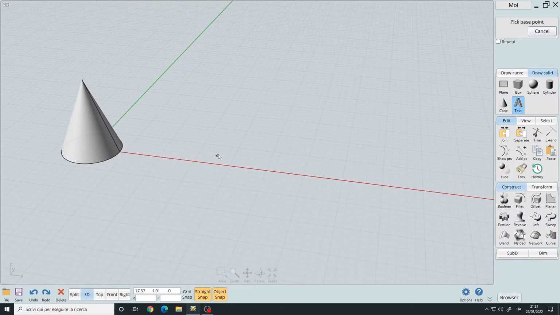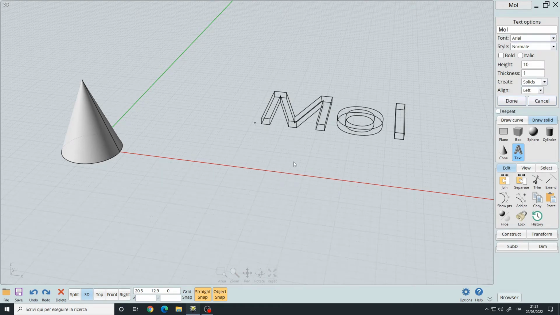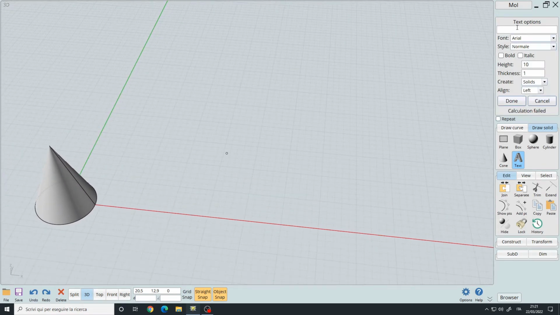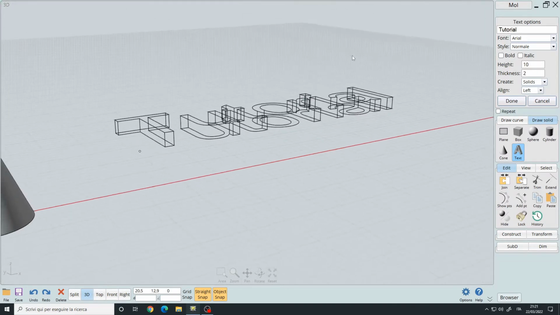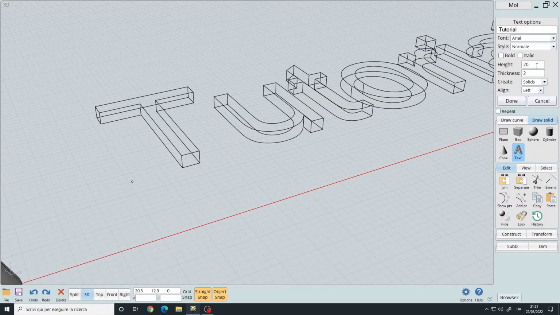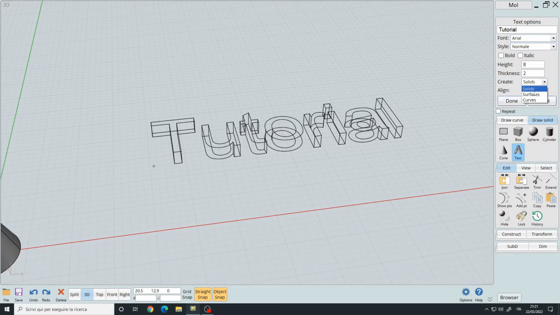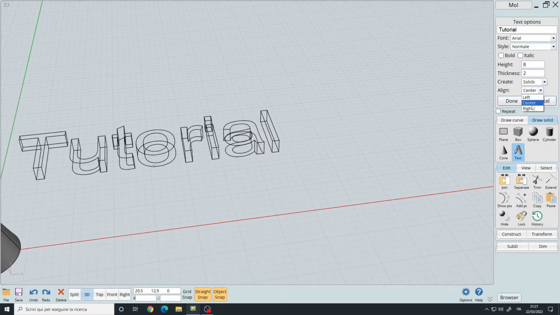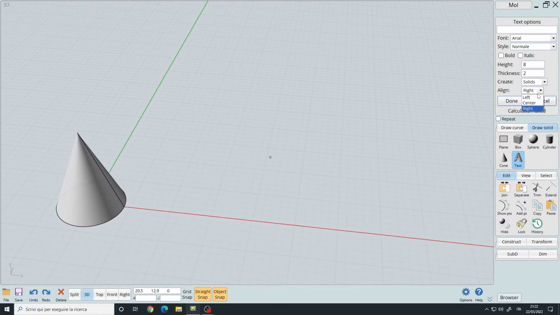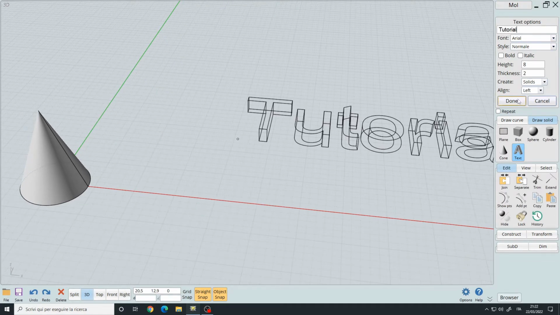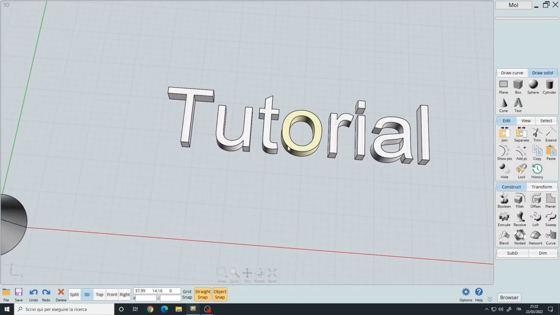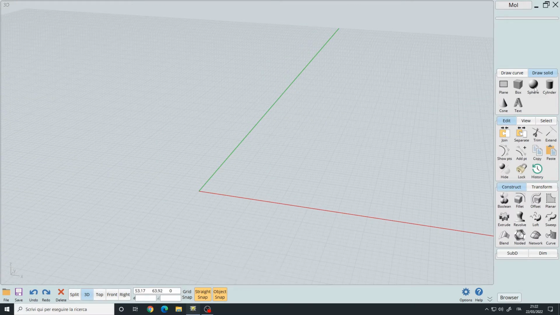Text, base point, let's say left click here, and you can type whatever you want. Let's say tutorial, the thickness, the height, create as solid surfaces or curves, let's say solids, align from left, center or right, let's say from the left, and it deleted my text. Okay, done. And now we have this text as individual solids. This is it for the creation panel.